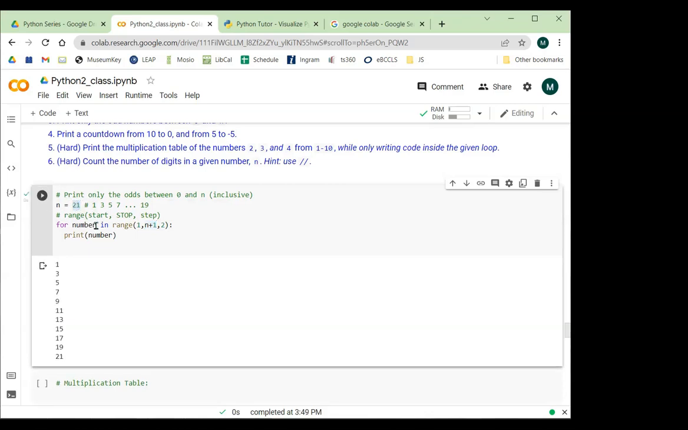So now if I do this, see, I begin at 1, step up by 2 each time, and then my stop is 21 plus 1, which is 22. So that means my last actual item in the list is 21. And that's because this is inclusive. So that's how we would do a tricky one like that.